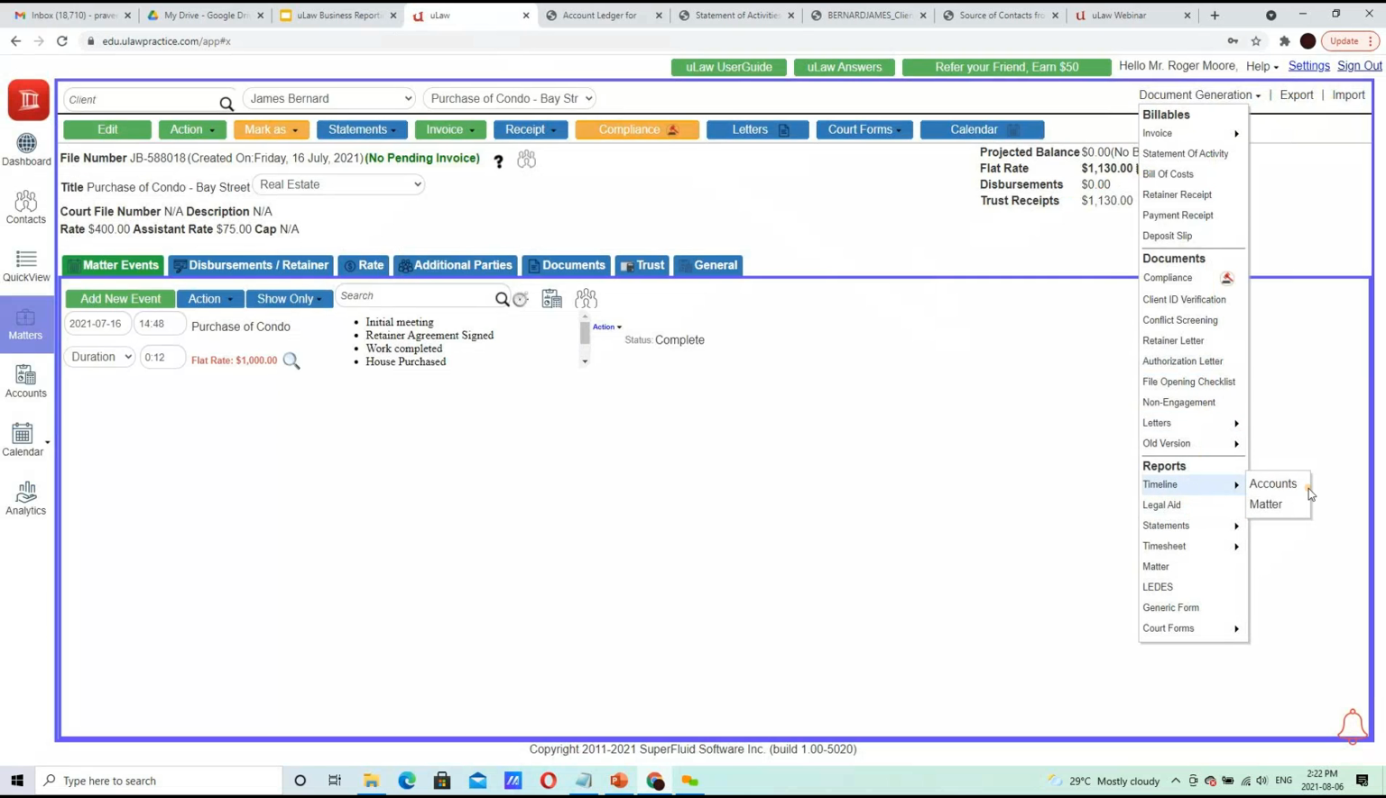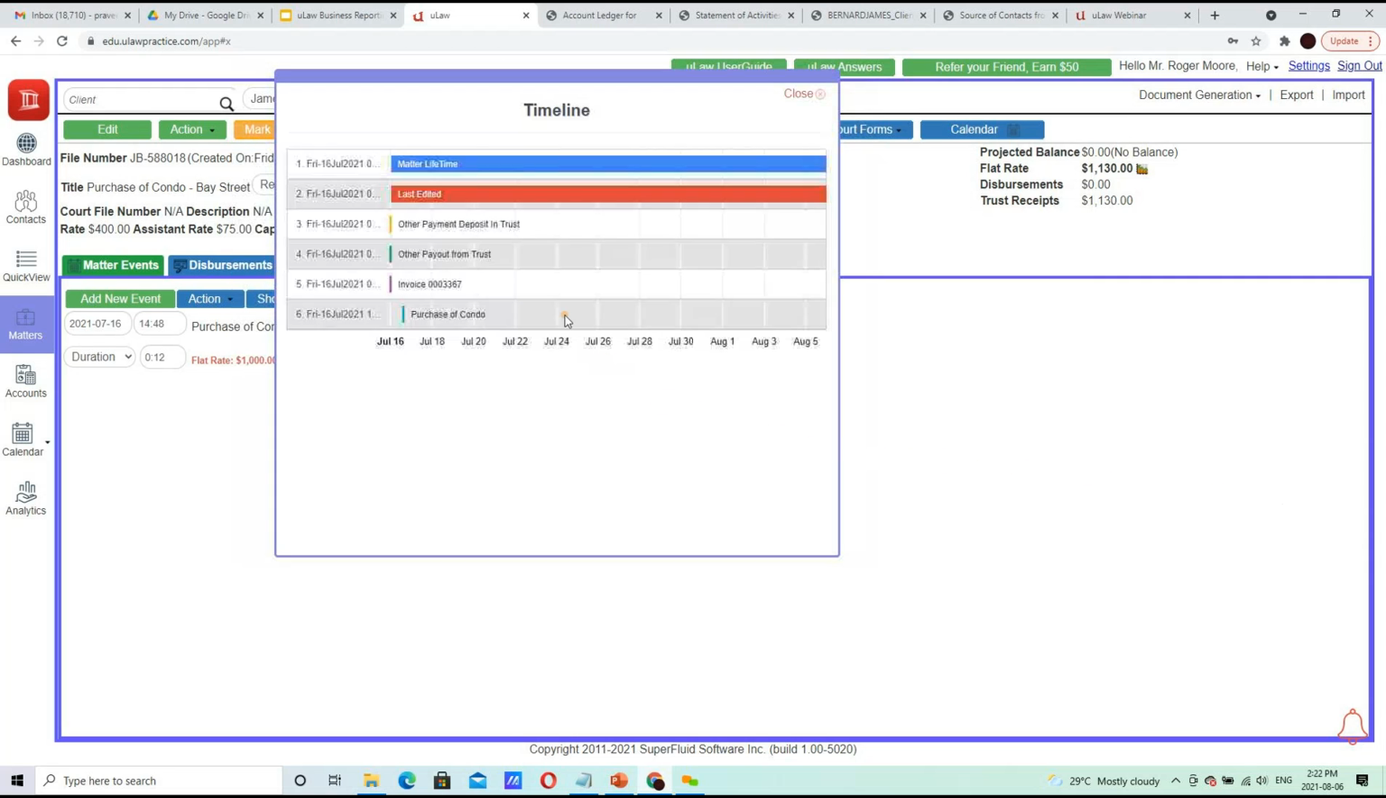Now under reports, as I mentioned, you have your timeline. This could be specific to the matter itself. You can see on the 16th of July it started. It was last edited on the 16th of July as well. There was one particular item, a docket, that was added, purchase of condo. An invoice was generated the same day. Of course, this is not a great example, but keep in mind as time moves and you take different steps, the timeline would be a lot more meaningful to that matter.